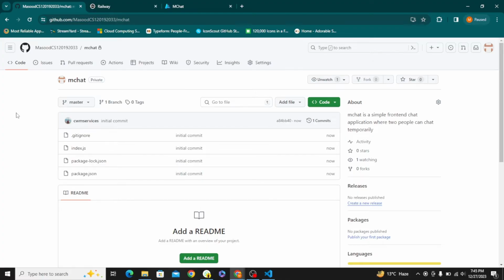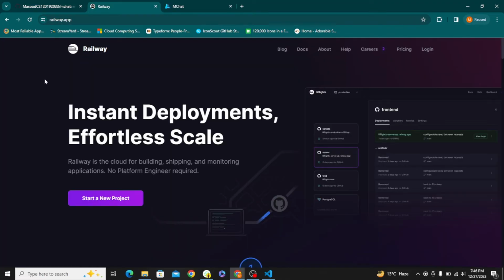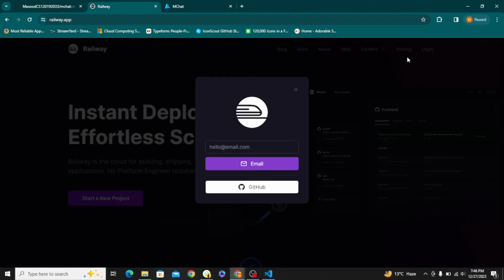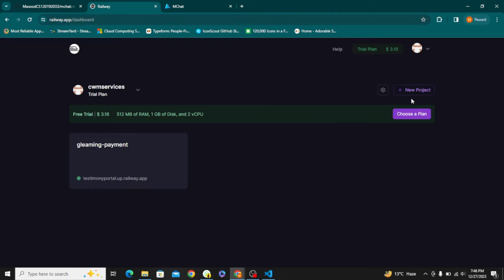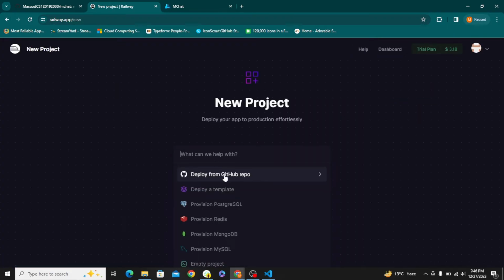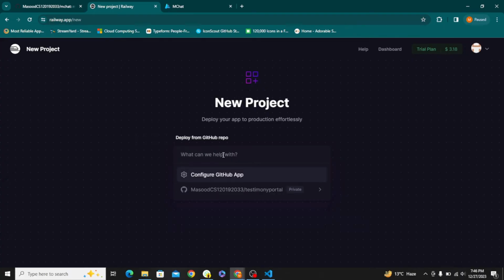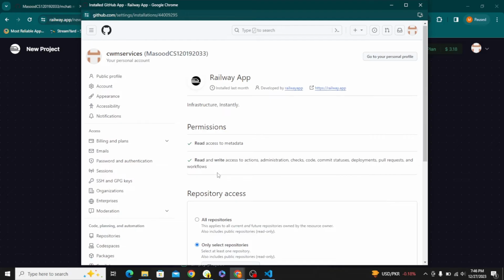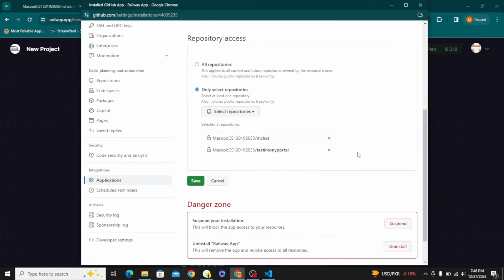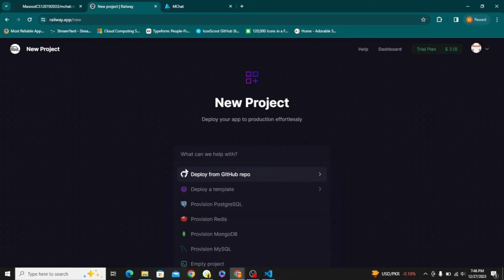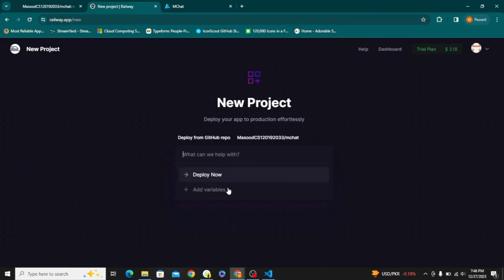Next, let's go to Railway and here click on login. I will login using GitHub and as you can see, I have one project already there. I will click on a new project. Here I will click on deploy from GitHub repo and I will click on configure option. Here I will pick my repository, in this case it is mchat, and now I will pick it right away. And here you can click on deploy now button.